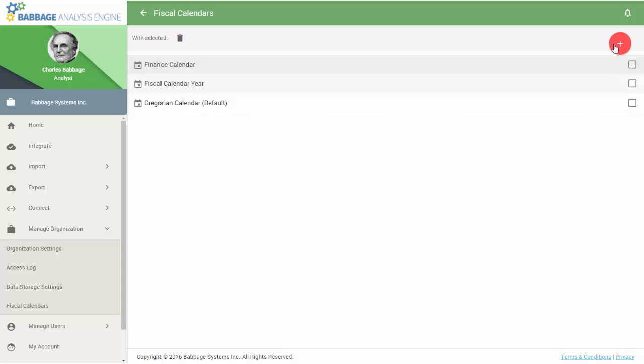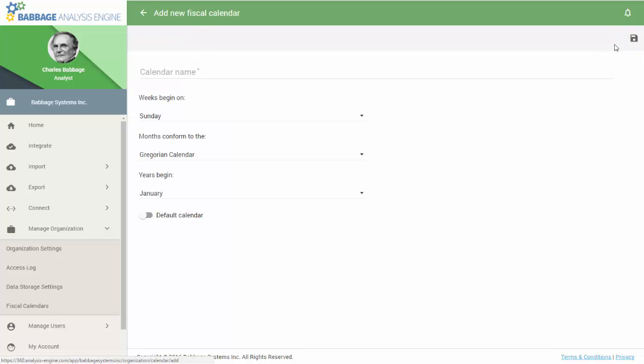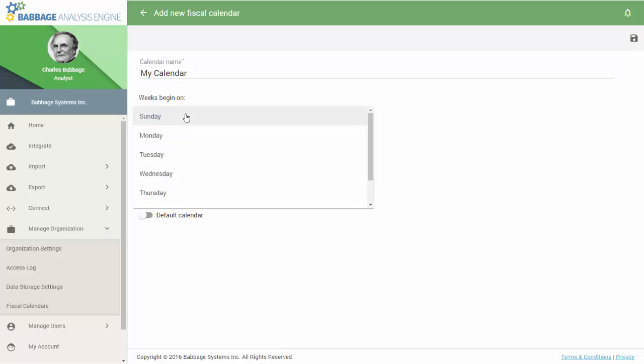To add a new calendar, click on the Add or Plus button. This will take you to the calendar creation screen. First, give your calendar a name. Then, choose what day your calendar weeks will begin on.